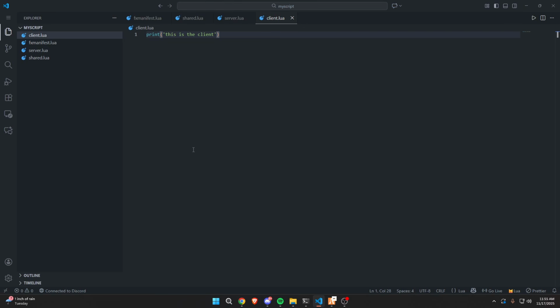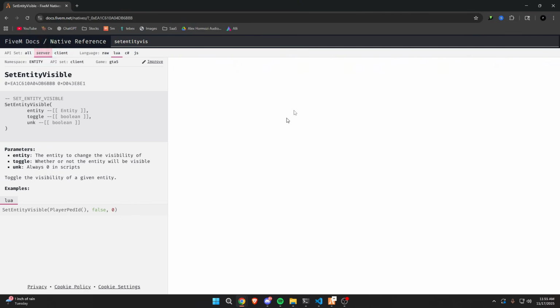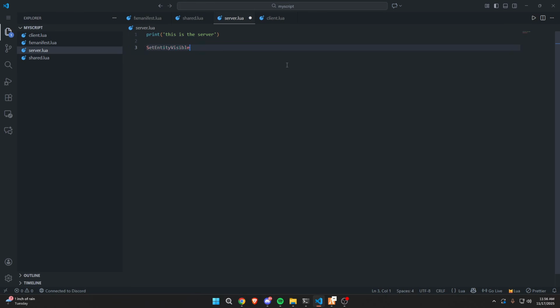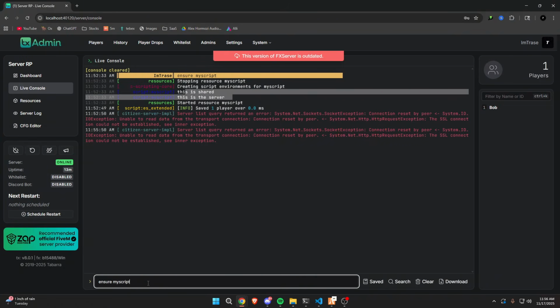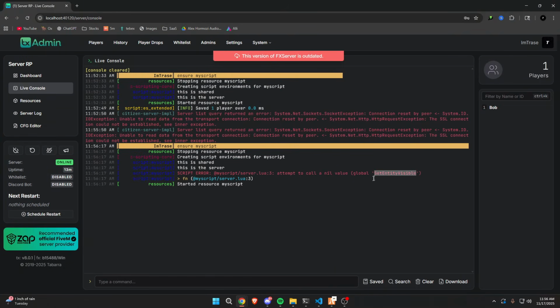Now, if we come into our code, one thing you can also do is if you press server, as you see, this entity does not exist on the server side. Just to prove what that means real quick, if we try and put this native on the server side, and we're just not going to pass any parameters. I know it's not going to work because there's no parameters, but if we restart the script real quick, you're going to see an error right here, right? A nil value, set entity visible. That's because this native does not work on the server side.